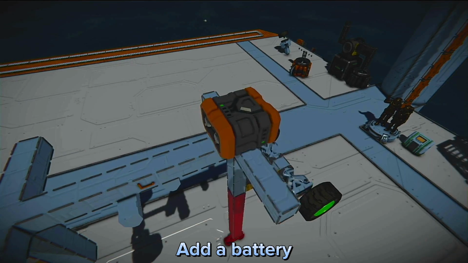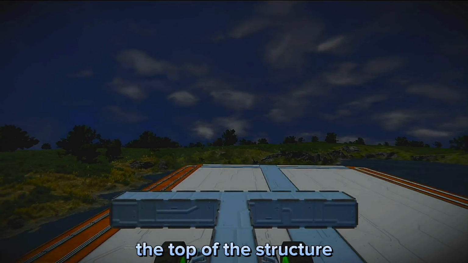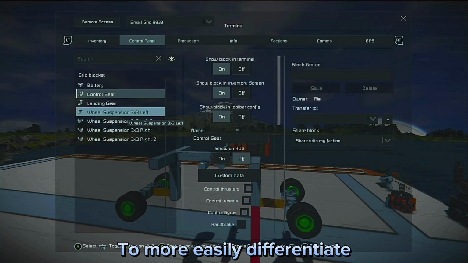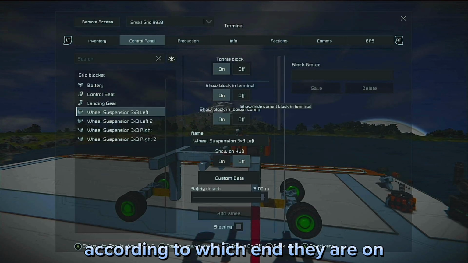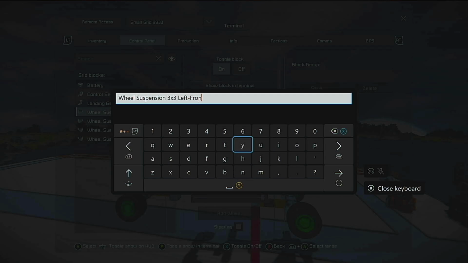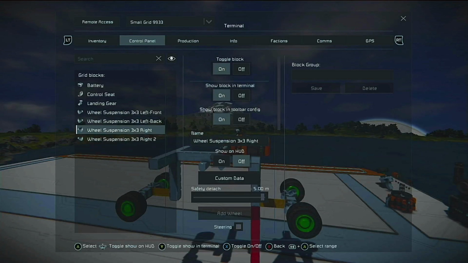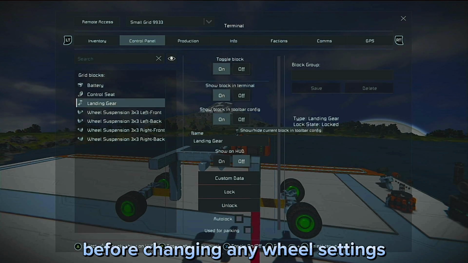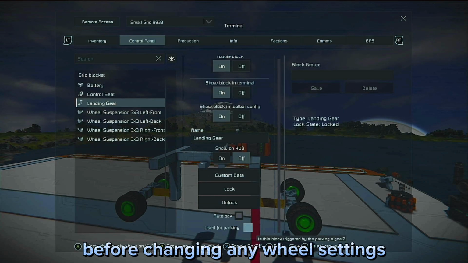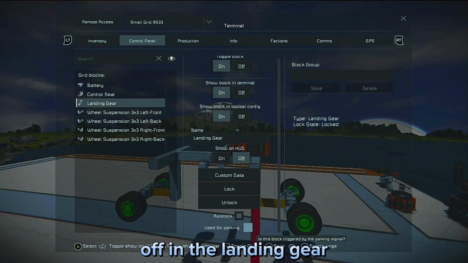Add a battery and control seat to the top of the structure. To more easily differentiate the wheel suspensions, name them according to which end they are on. Now, before changing any wheel settings, turn the use for parking off in the landing gear settings.